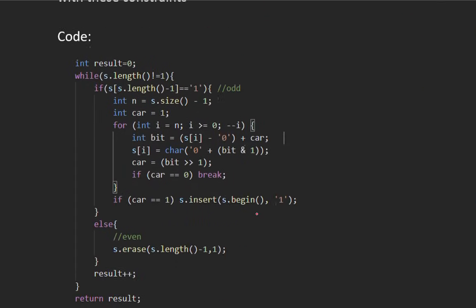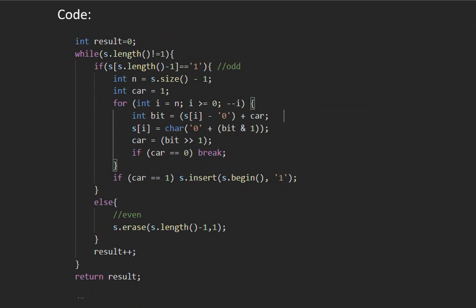So let's see the code part. In the code we are using a while loop until our string length becomes 1, and then we check whether the last character of the string is 1. If it is 1, that means it is an odd number, so we have to add 1. For adding 1, we initially take the carry as 1, since adding 1 is like a carry. Then we go through each character and check what the bit value is.